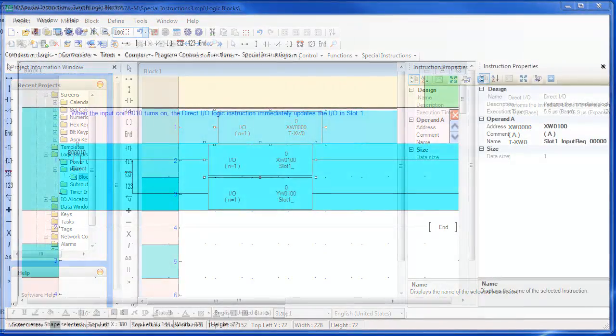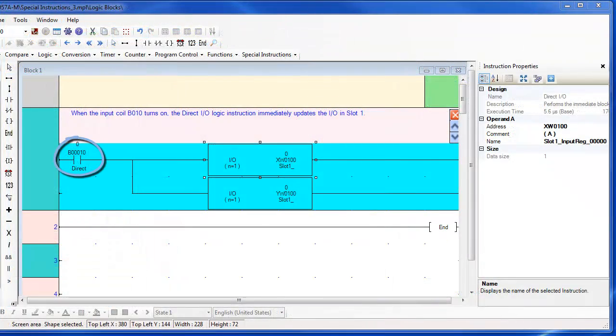When the input coil B10 is on, all the inputs on the expansion card in slot 1 are updated, XW0100. You can add a second Direct I/O instruction to update the outputs on the expansion card, YW0100.